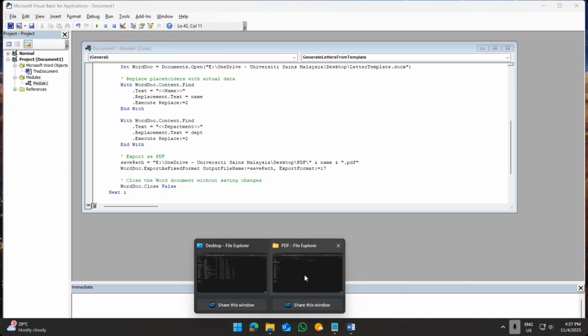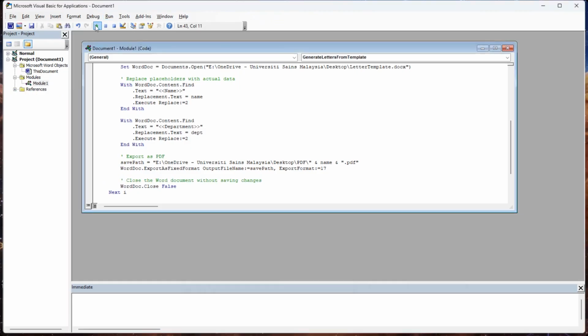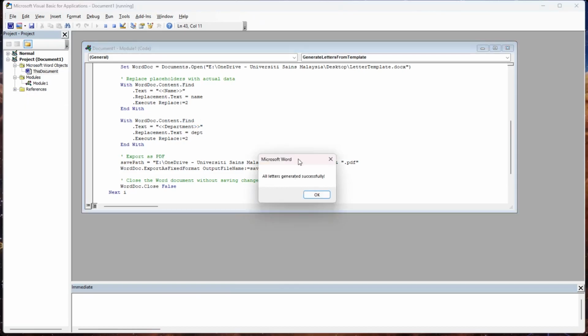Go to the PDF, you see it's blank. And now we can just click on this button, Run. So just wait for a while. You will see Word automatically run and there will be a message box.